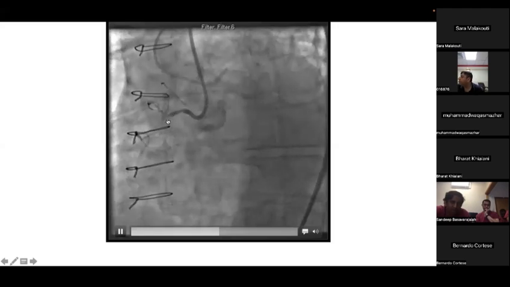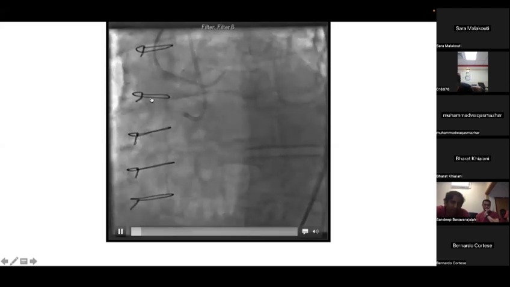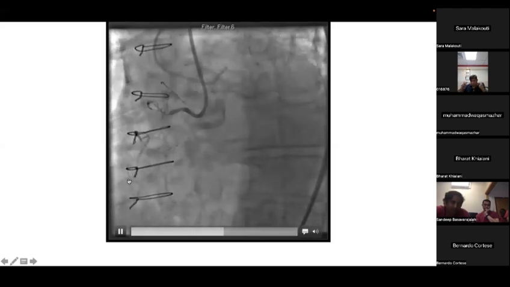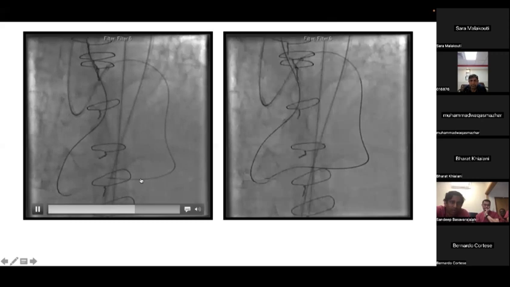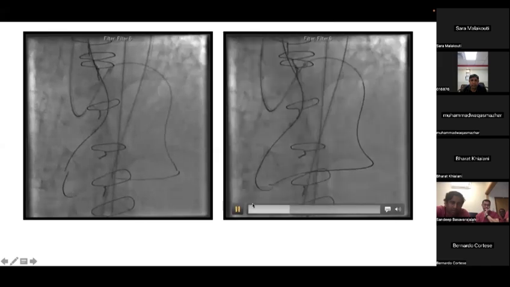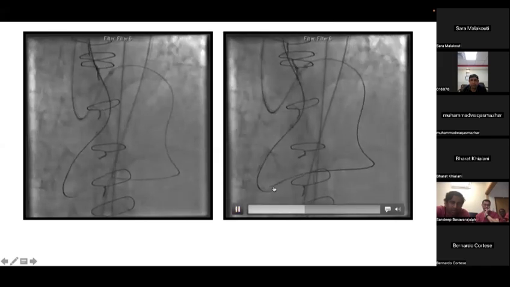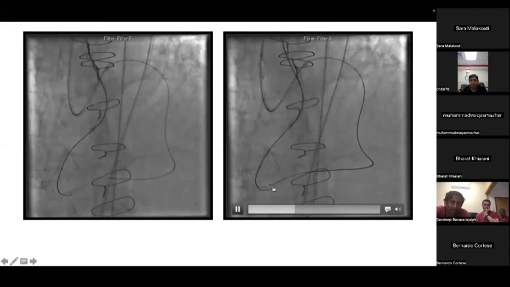So this is an RCA CTO. Previous vein graft has failed. You can see there's a stent in the vein graft, which has failed, which is blocked. So we went antegradely. We were subintimal. So we went from the retrograde septal collaterals. And you can see here the septal collaterals come into the body of the RCA CTO.